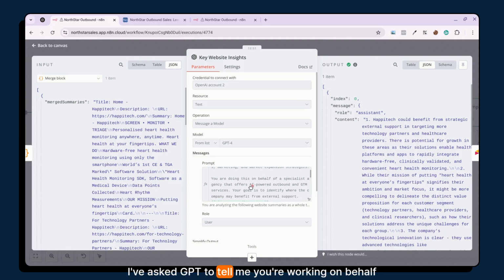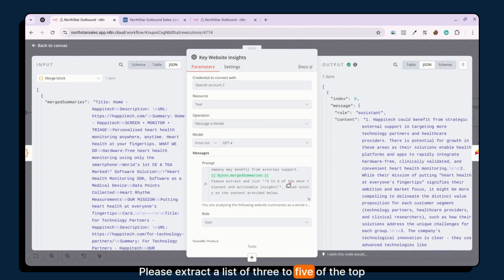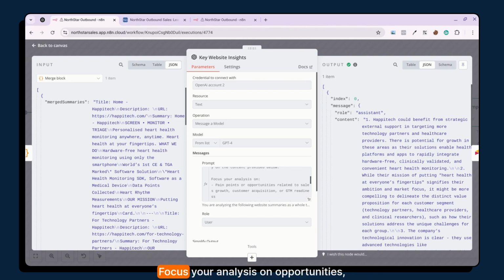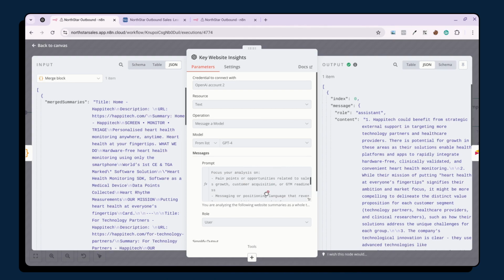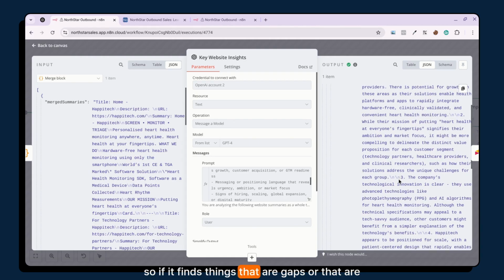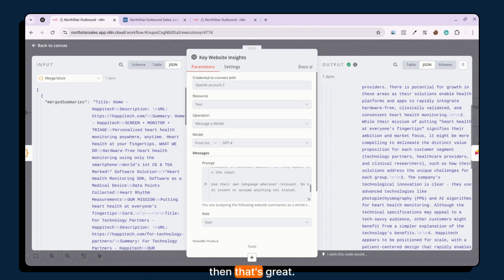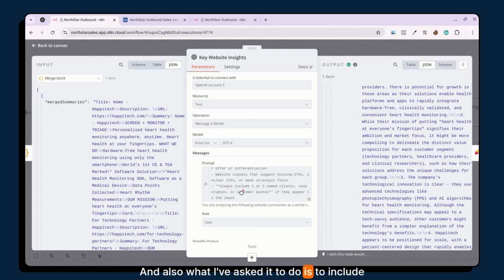I've told GPT: you're working on behalf of a specialist agency that offers AI-powered outbound. This is the summary. Please extract a list of 3 to 5 of the top most relevant actionable insights based solely on the content provided below. Focus your analysis on opportunities, customer acquisition or GTM readiness, and basically anything around sales and marketing. If it finds gaps, or words that they've used that I can reuse back, then that's great. And I've also asked it to include 1 or 2 named clients or case studies.